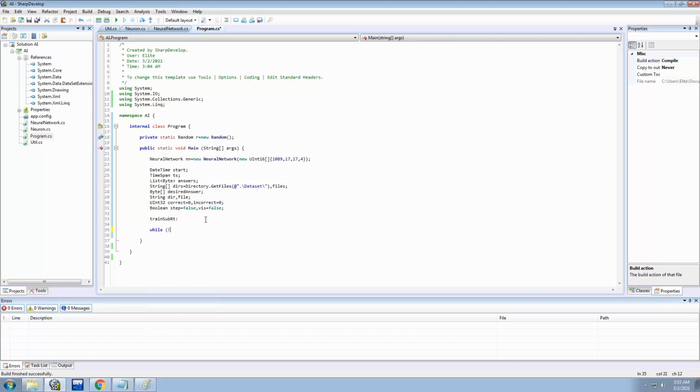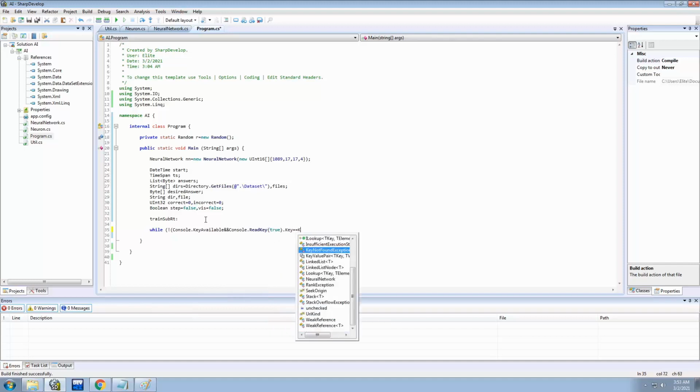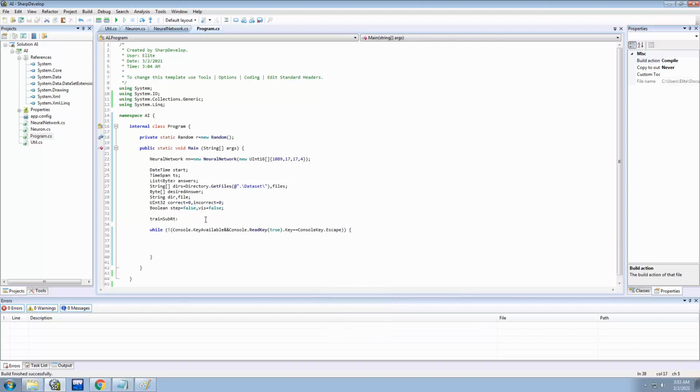And this subroutine is gonna be a while loop, and we wanna see if the user presses escape to stop the training. However, we don't want to wait for them to press the key. The way we do that is Console.KeyAvailable and Console.ReadKey(true). And the key that we're looking for is Escape. So if they press escape, it's all going to end. And now we can actually start filling in these variables. We're going to use DateTime.UtcNow because it's quicker than Now, and we just want to get the time span. So that's why we do that.